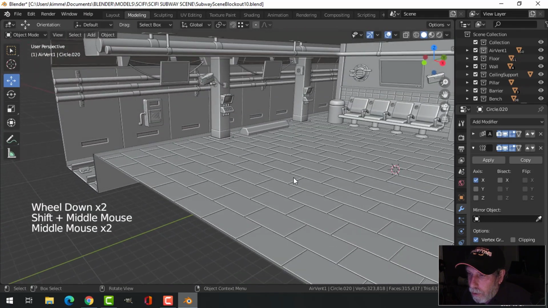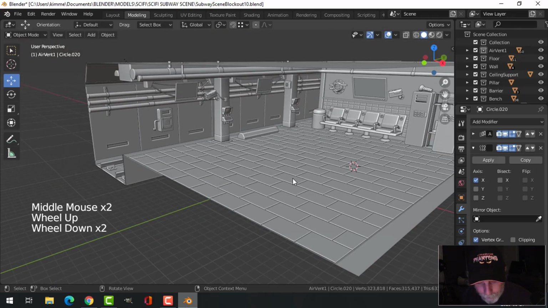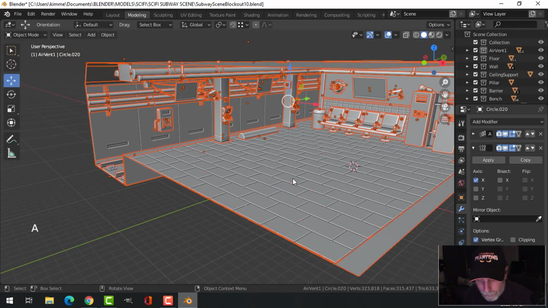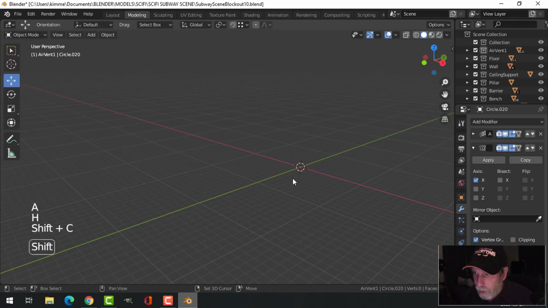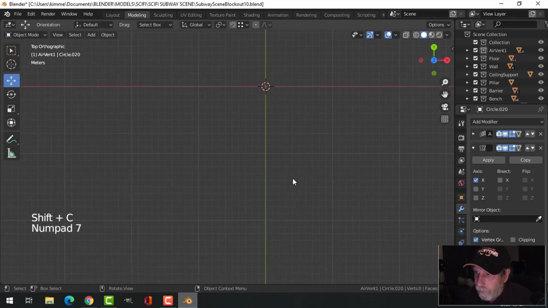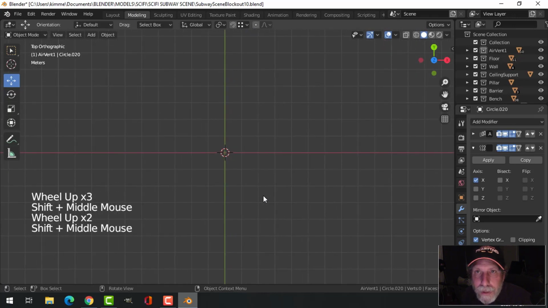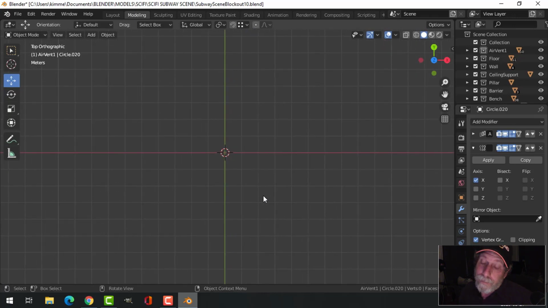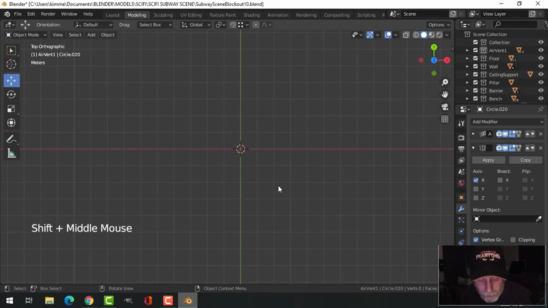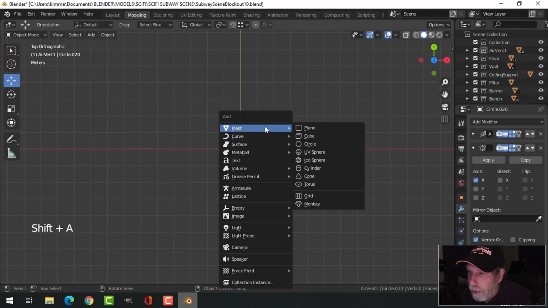So I'm just going to show you what I did for the floor. I think I'll take everything and hide it all. Shift C to bring the 3D cursor back there. 7 to look from the top. And basically what I did, instead of doing this with procedural textures or materials, using brick and stuff, I wanted to do it in actual geometry.